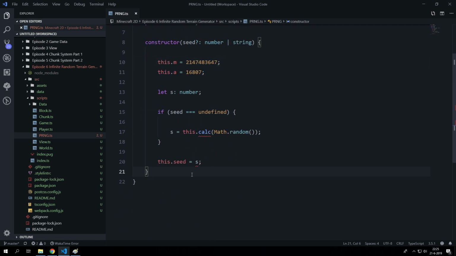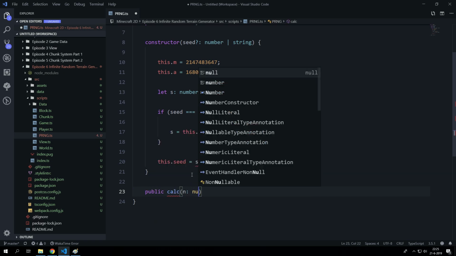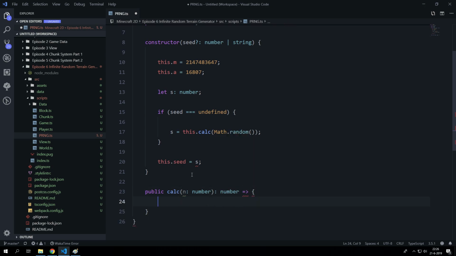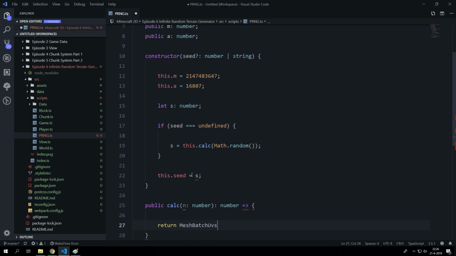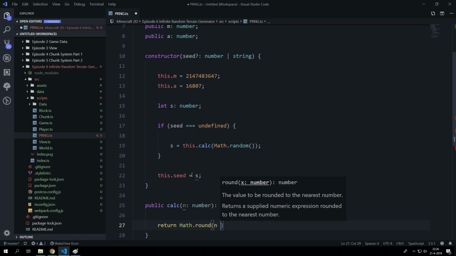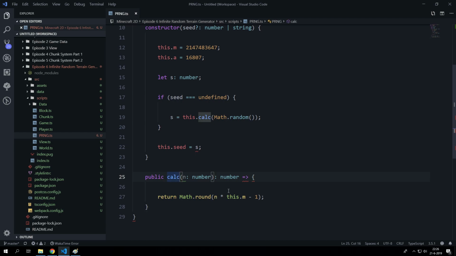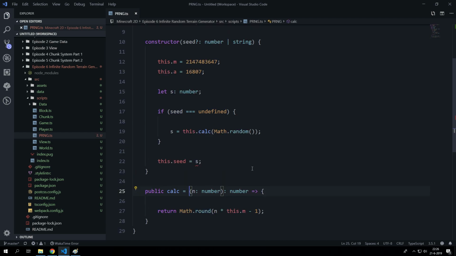Okay, so let's create the calculation function, which is a public function, so we can always access it from outside this class. And it's going to return a number as well. It's going to return Math.round of this number to an integer, and I'm going to say n multiply this.m minus 1. So what's wrong with this one? The calc equals. Okay.